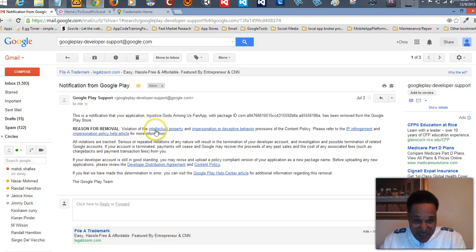Well, if you read on, it says because of intellectual property and impersonation or deceptive behavior. That means my app looked too much like the original game, Injustice Gods Among Us. Now it says all violations are tracked. Serious and repeated violations of any nature will result in termination of your developer account. I haven't had my developer account terminated. But basically, if you get one of these, look over the developer distribution agreement and content policy. That'll help you out.